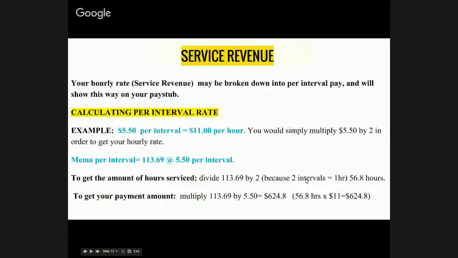I'm going to talk about your service revenue because you all will be making a certain amount, depending on the client you work for. Everybody does get paid an hourly rate, whether it's $10, $15, $13, $11. But sometimes the partner does use the interval terminology. So I just want to go over your service revenue broken down into per interval pay, meaning that they pay you per interval. I'm doing this because it may show up on your check stub.